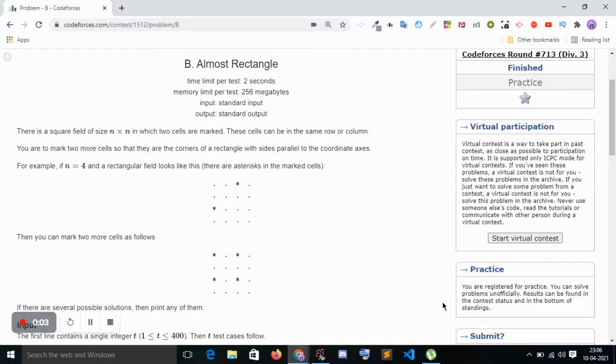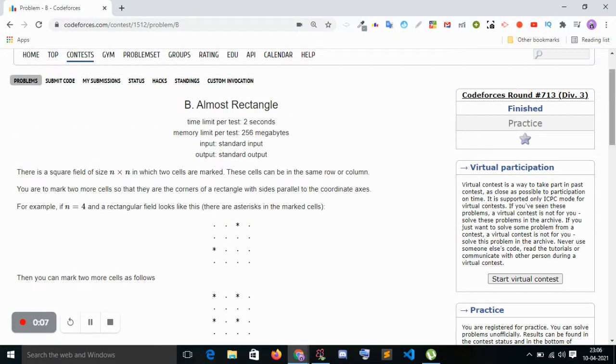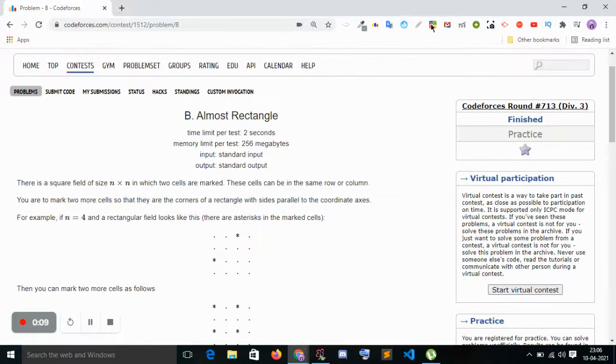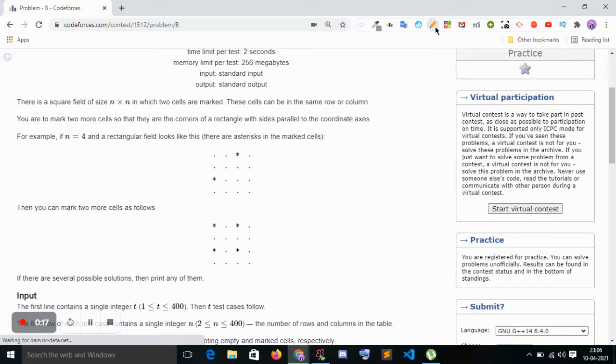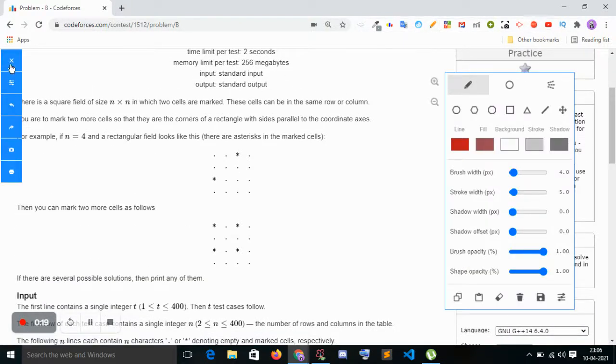Hello friends, today there's a Div 3 contest of Codeforces Round 713, and one problem is B, Almost Rectangle. This is a problem of simulation. So let's read this problem. It is very good for beginners if you are good at simulation while implementing your logic.